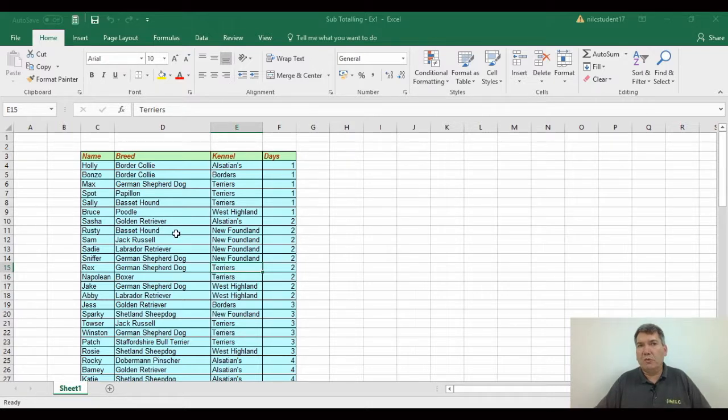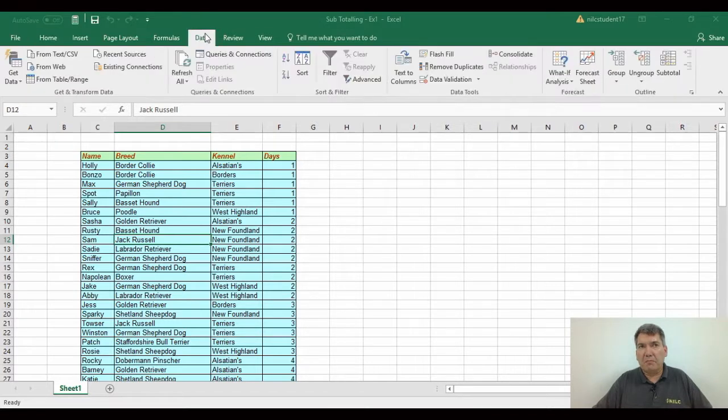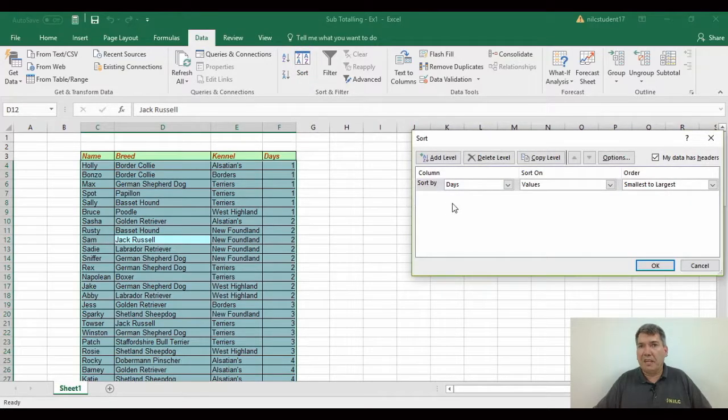So the first thing we're going to do is a sort, and the data will then be ready for subtotaling. Now, to do a sort, you can click anywhere in your data. So I'm going to click, for example, in the breed column. I'm going to go to my Data tab, and I'm going to choose the Sort in the Sort and Filter group. So the big Sort button, this allows me to sort.